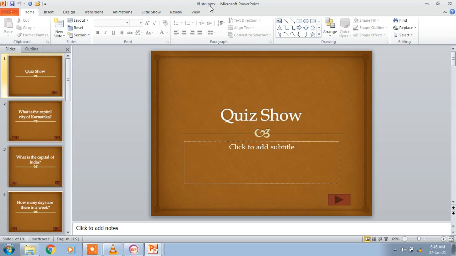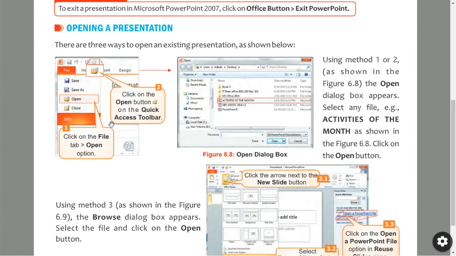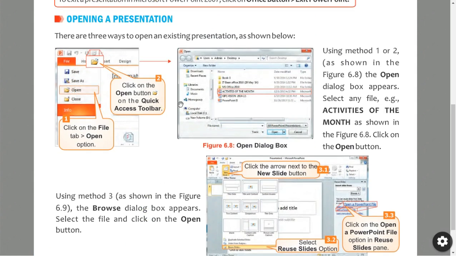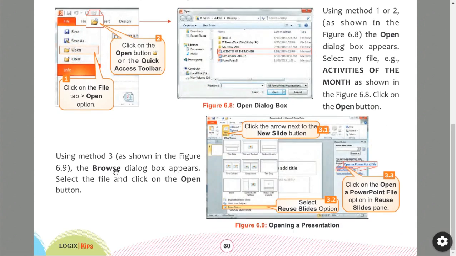Already it is open, the same file I have opened, so that's why you have not seen any effect. In this way you can open any file by following any one of the methods. So these are the options they have given here. Using method 1 or 2, as shown in figure 6.8, the Open dialog box appears. Select any file, your file name is given, Activities of the Month, and click on the Open button.